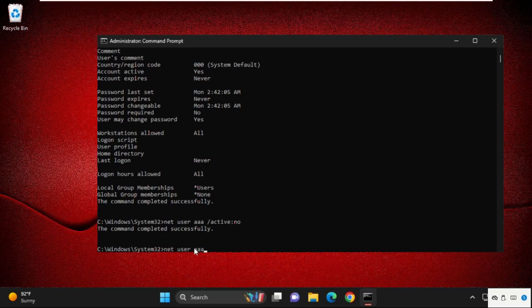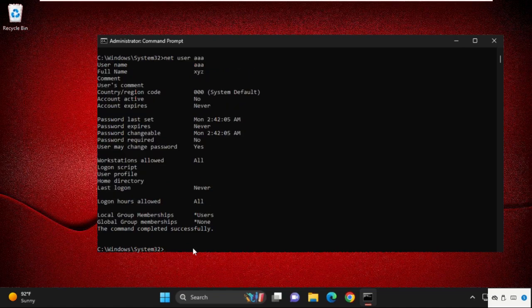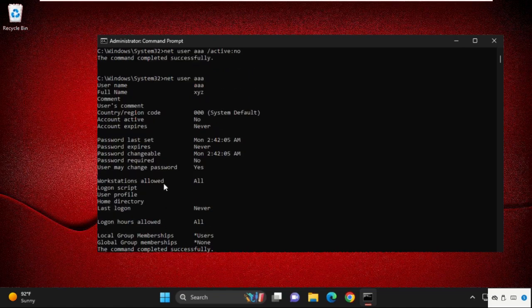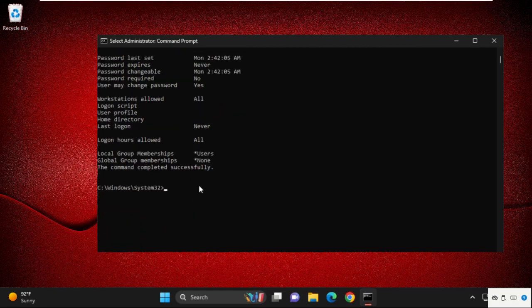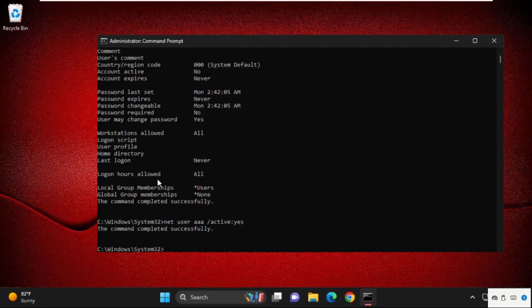Again, to enable it, first of all we are going to check the status. So type this command and from here you can see account active is no. To enable it, simply type in net user, your user account name, and then type in space /active:yes and hit enter. The command completed successfully. Again we are going to check it.